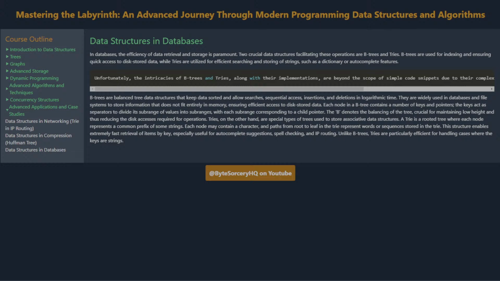Tries, on the other hand, are special types of trees used to store associative data structures. A trie is a rooted tree where each node represents a common prefix of some strings. Each node may contain a character, and paths from root to leaf in the trie represent words or sequences stored in the trie. This structure enables extremely fast retrieval of items by key, especially useful for autocomplete suggestions, spell checking, and IP routing. Unlike B-trees, tries are particularly efficient for handling cases where the keys are strings.